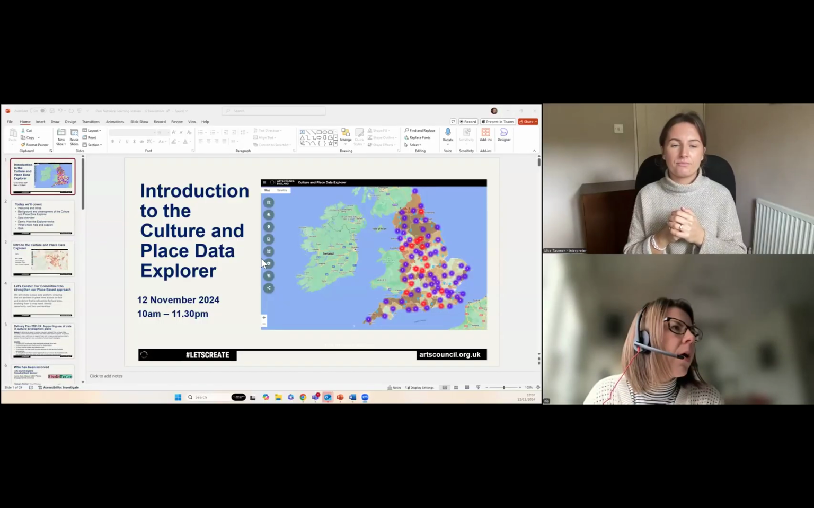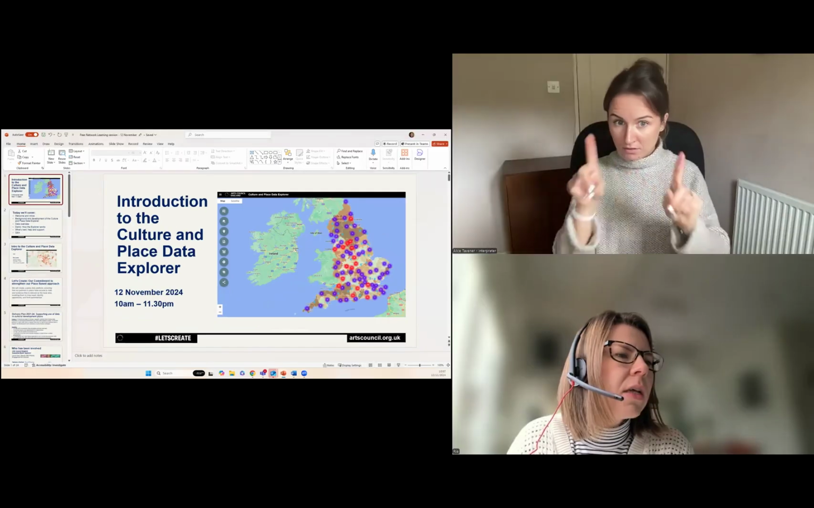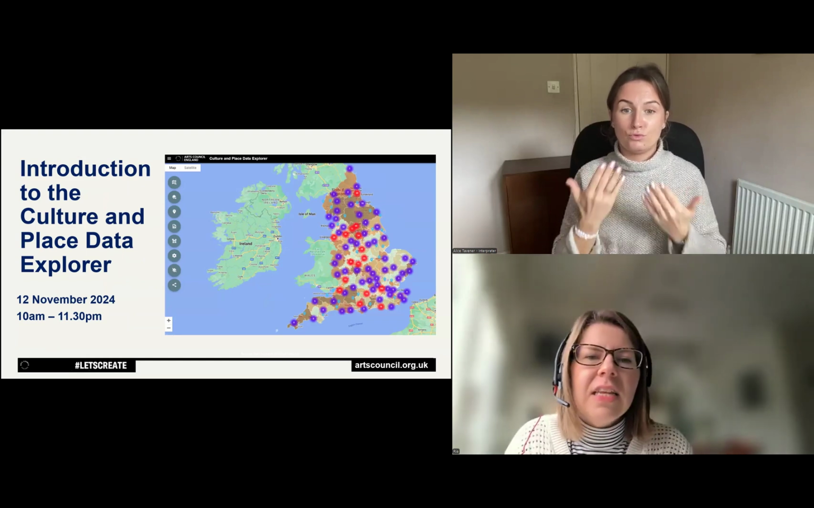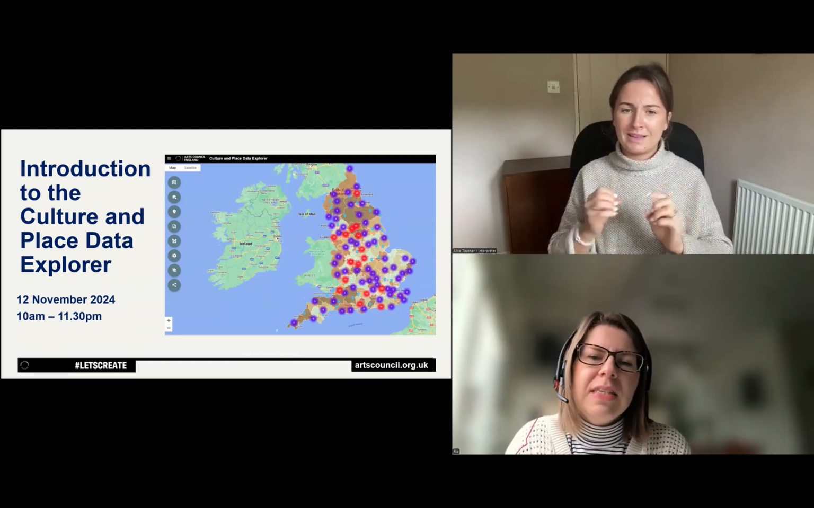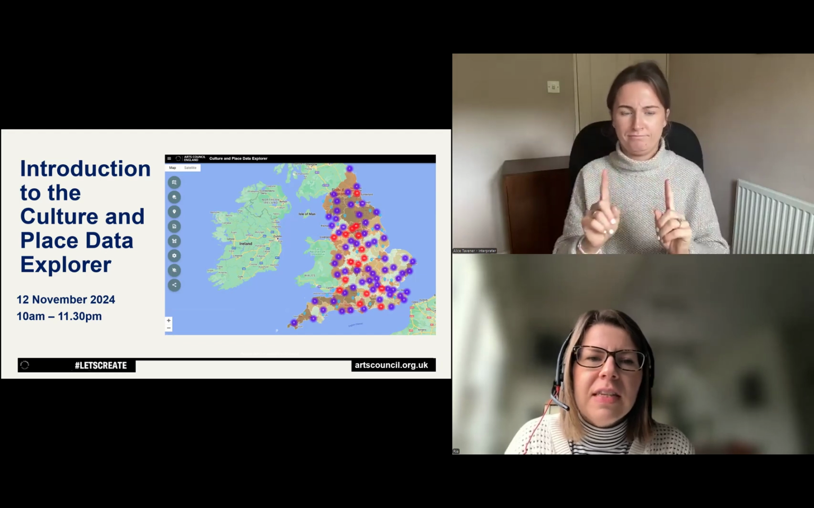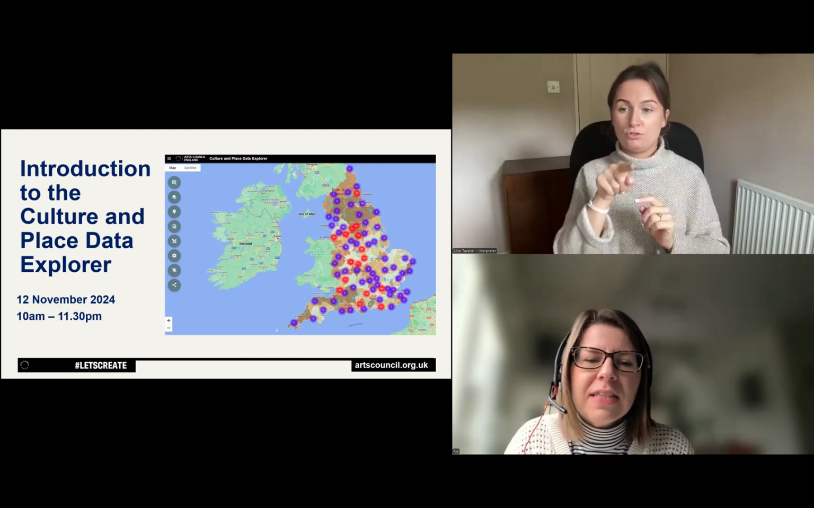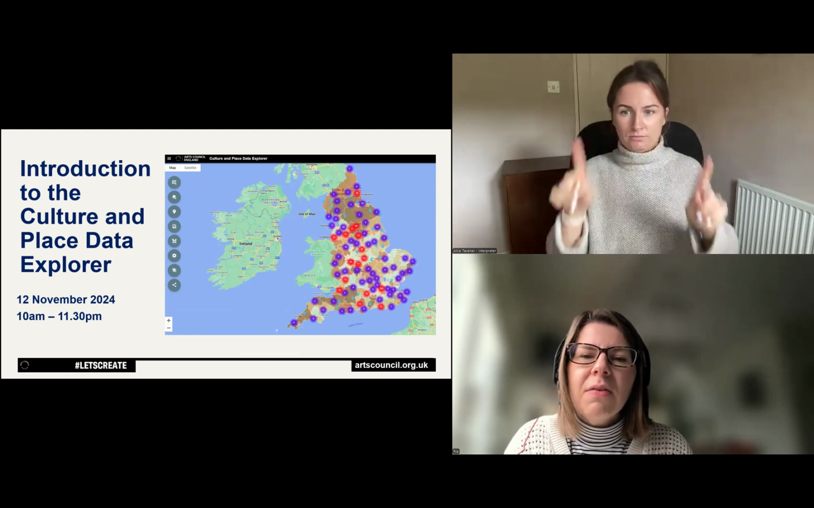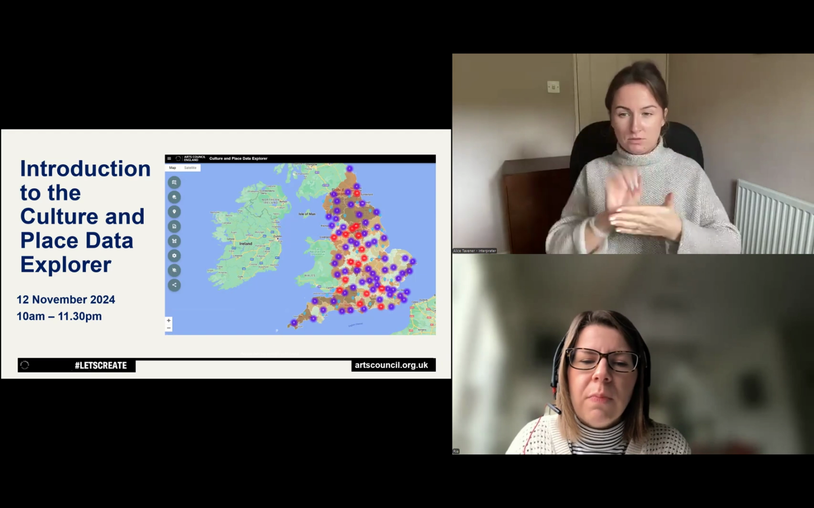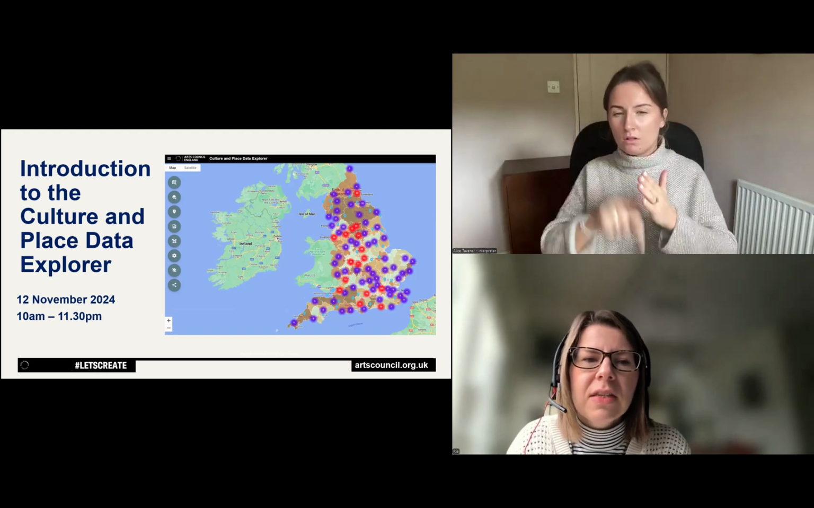Hopefully you can all see that. Today's session is an introduction to the Culture and Place Data Explorer. There's an image here of what the Explorer looks like when it's been fully populated with lots of data, which we'll learn some more about in the next 20 minutes.